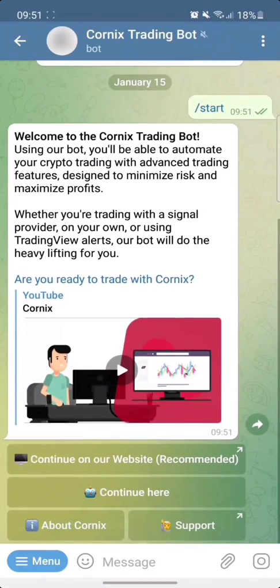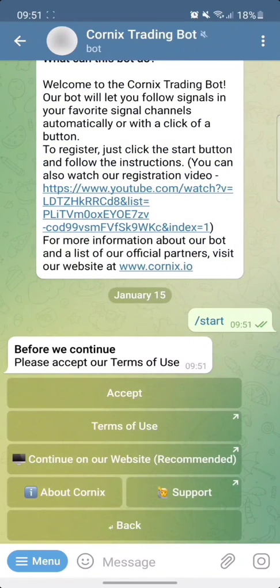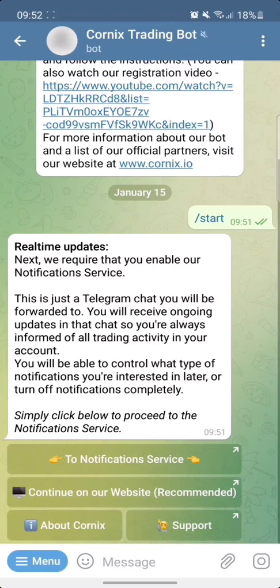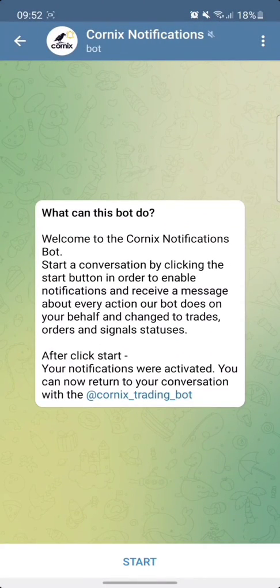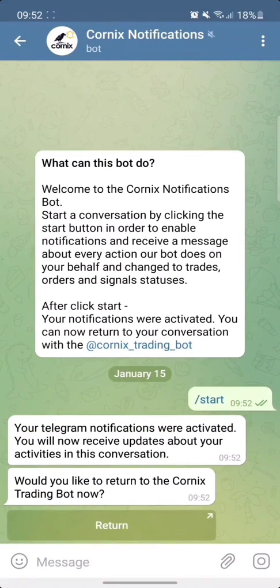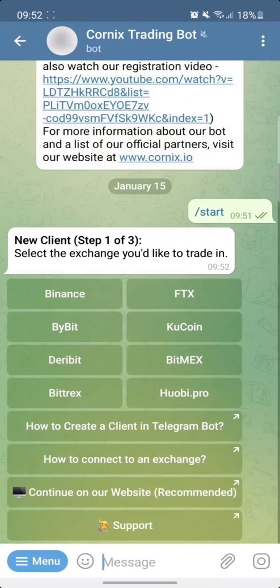So now let's click on start and we will get this welcome message that using this bot you will be able to automate your crypto trading. So now we will get a few buttons. We need to first turn our notifications on and accept the terms of service. Now go to notification service and enable the notifications of Cornix to your Telegram. Click on start, then return to the previous chat.